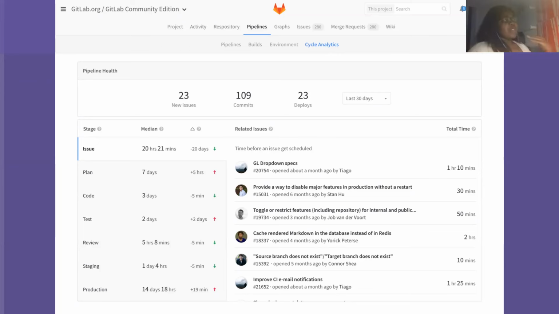So Regis, for this, can you speak to how we would use this right-hand side at GitLab, knowing how long each individual issue takes?